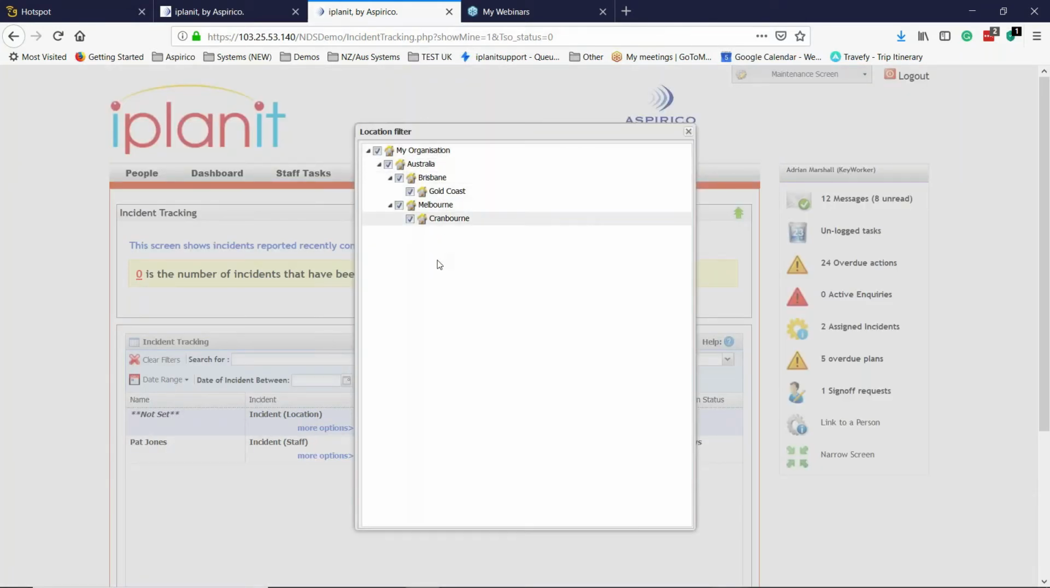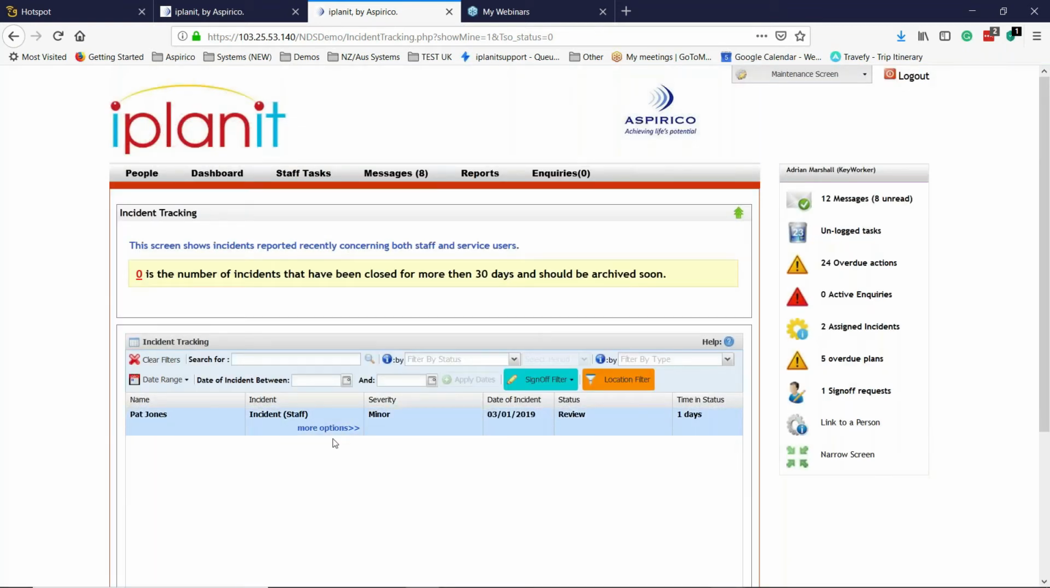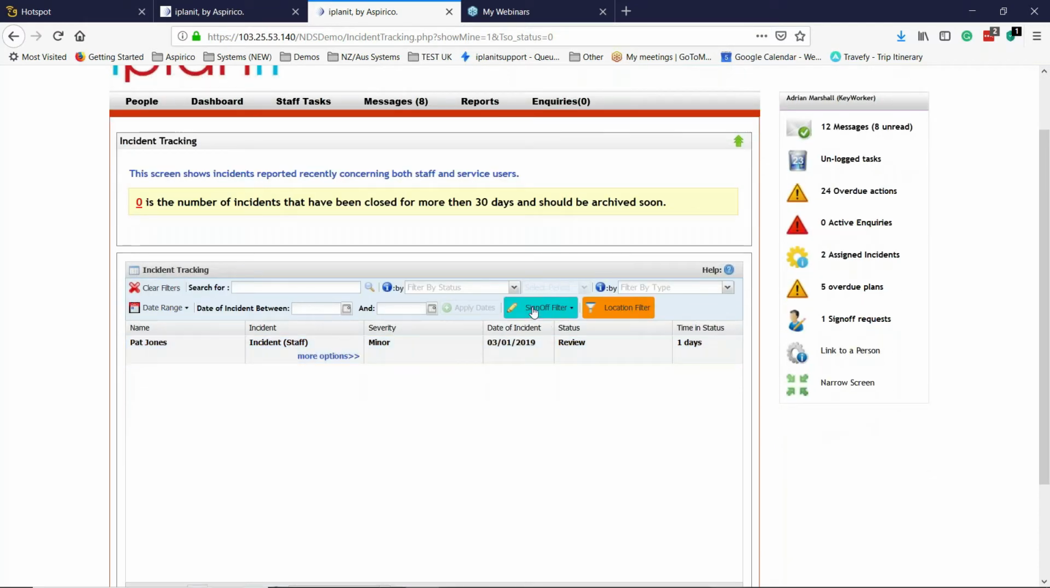So if you are an admin person or you are an area manager, you might want to say, just show me incidents, in my case, for Australia. I don't need to see New Zealand's or UK's today, so it will just filter down for me. And then you can filter down some more. Just show me incidents that have been signed off. Just show me incidents that have been rejected. So hopefully that will be 0, because I haven't rejected any on the demo system. And then you can quite easily clear the filters as well.